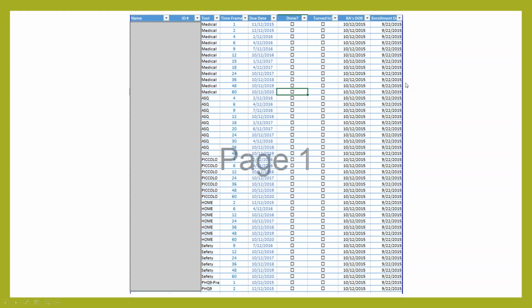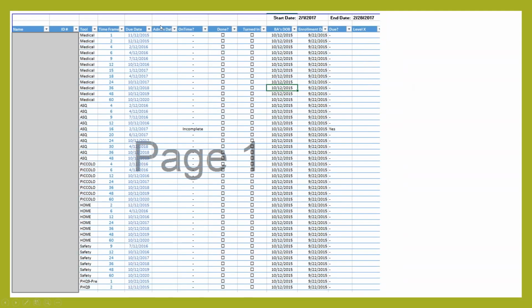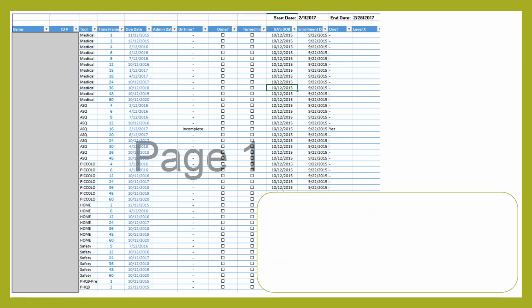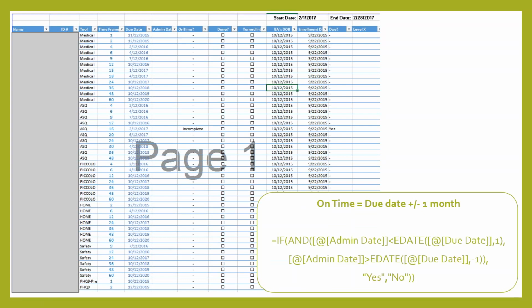So we added a couple more columns that would give us an administration date and also would tell us if the tool had been completed on time. So the basic function that we were looking for was we wanted to know if the administration date was within 1 month before or after the due date of the tool. If the admin date is within 1 month before or after the due date, it's going to say that it was on time. If the admin date is outside of that time frame, then it's going to say no, that the tool was not completed on time.